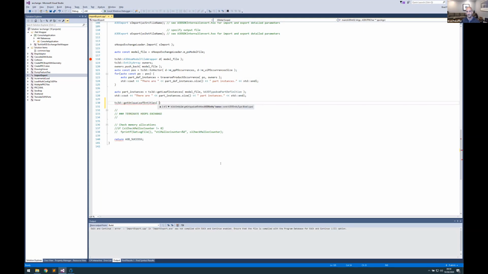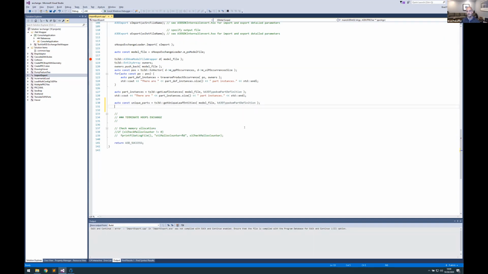And this, I can pass in, same deal. Let me just copy and paste. So this, I can say auto const unique parts. So this does not include any part sharing. It does not include any instance paths either, because I don't care how I got to this. I just want every unique part.